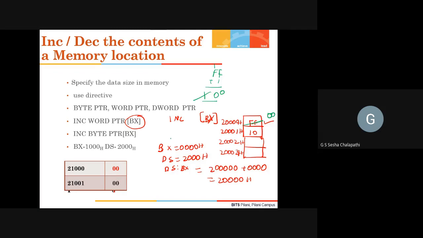But if you increment it by word, if you see this whole thing as a single number, that is 10FF plus 1. If you do that, then it will become 1, 1, 0, 0. Right? So whether you want your memory location to be a byte or a word or a double word.